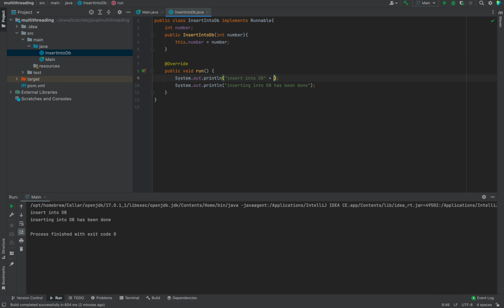And let's add here plus number, and here let's add plus number. Let's add some space here.